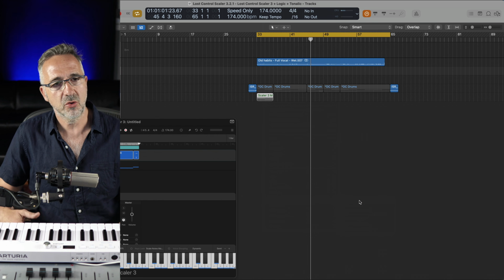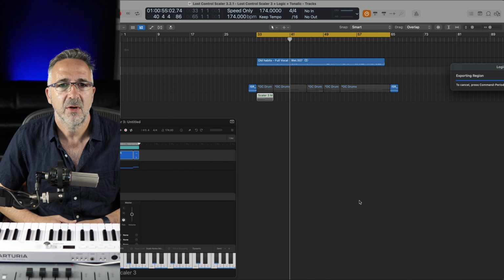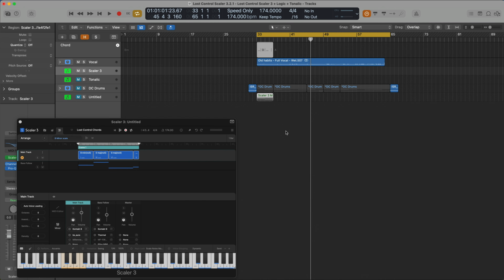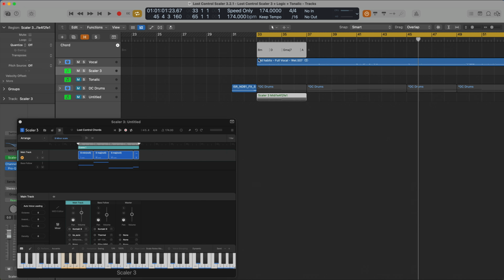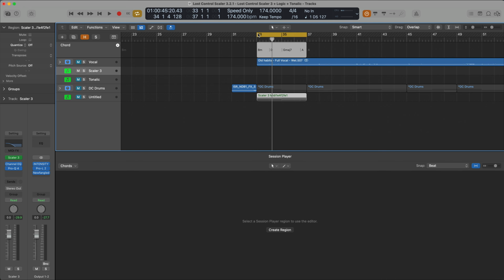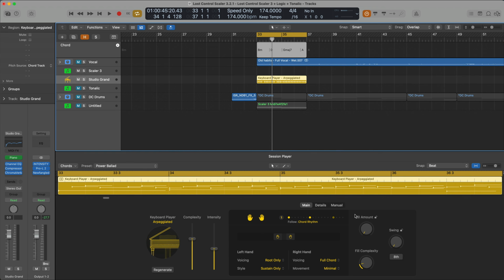And Logic should do its thing. It'll take a moment. It'll analyze those Scalar 3 chords. Cool. Okay, that's great. And you can see there, B minor, D, G major 7, A. Okay, so now let's cycle around this area and let's ask Logic for some help. I'm going to go to the session player. I'm going to call up keyboard player and arpeggiator. Sounds great. Let's create that. And now it should be following Scalar's chords.